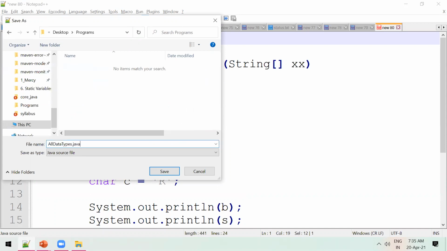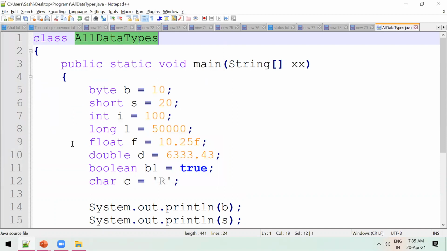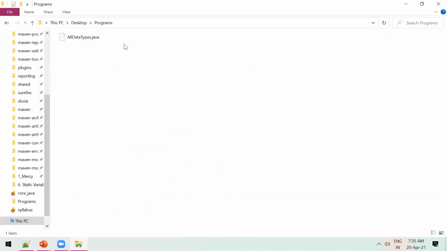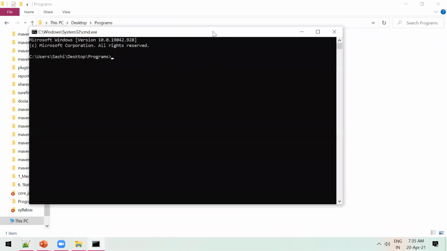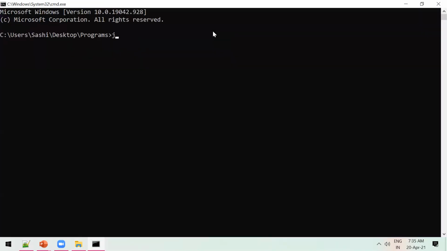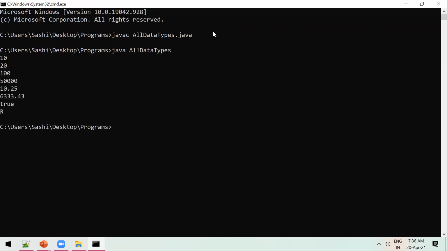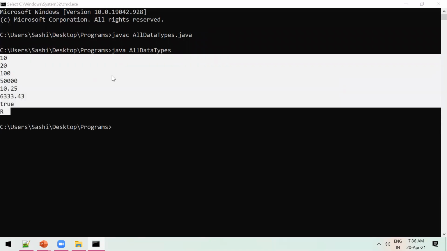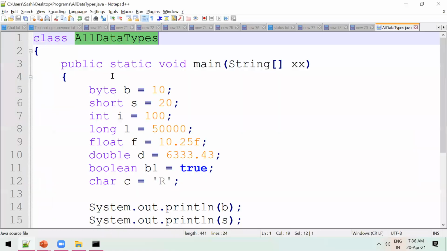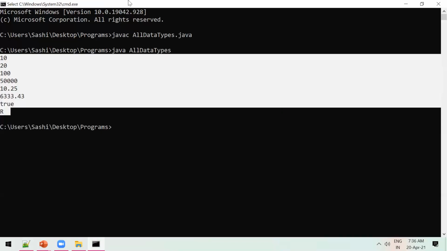Class name.java. Right. Then you can go to the location and open the command prompt. You can say javac class name.java. Compilation is success. Java class name. So you are getting various data types output, right? If you compare the output with the programs, you'll be understanding it, right?